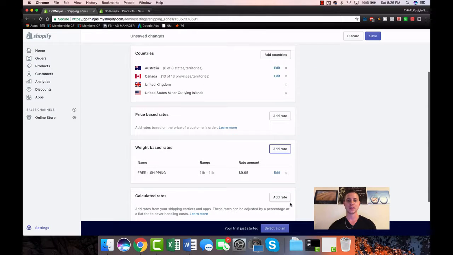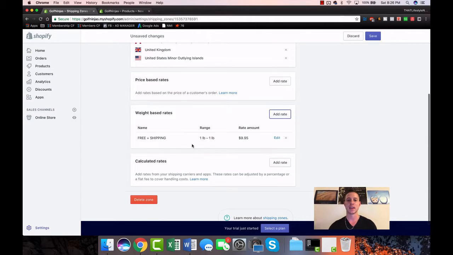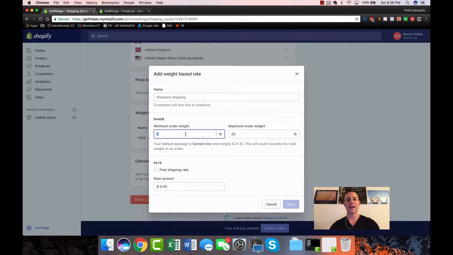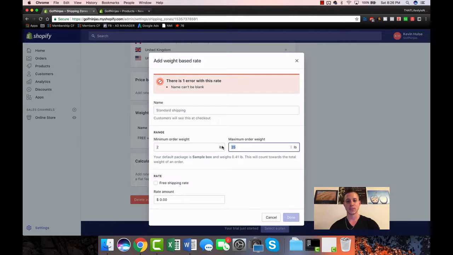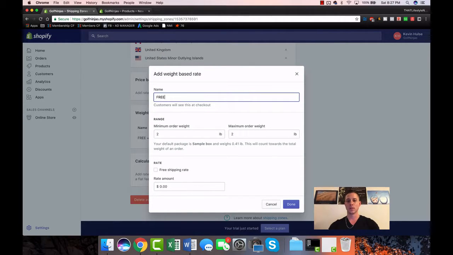And so I hope that makes sense. I tried to explain it as best I can. And so let's say that instead of buying 1 cat necklace, they wanted 2. Right, so we have to add another one here, and so we'd say the minimum order weight is 2 pounds, the maximum order weight is 2 pounds. We'd call this free plus shipping, and instead of $9.95 here, we might put $17.95.